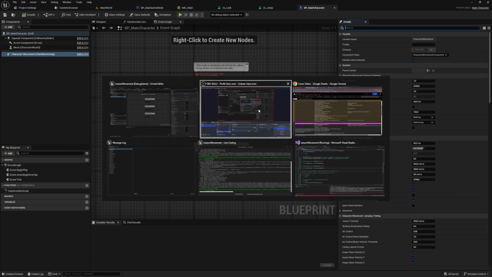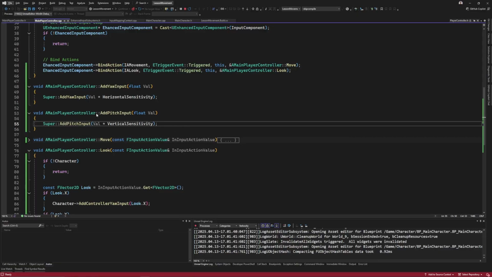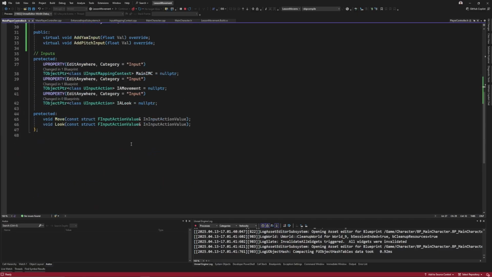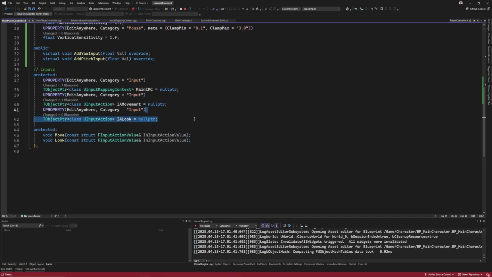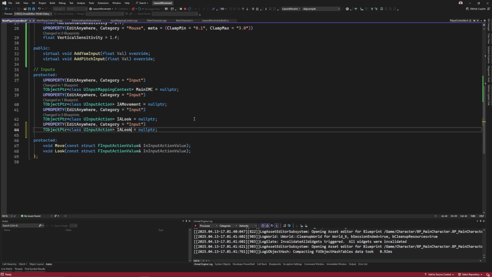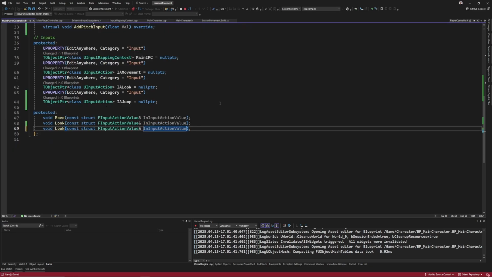Alright, let's go to the code, and first thing first, let's add a new jump input action. So over here, input action jump, and let's add a new jump function. For the jump function, we're not going to use the struct, so we can erase it. Let's quickly rename this void jump.